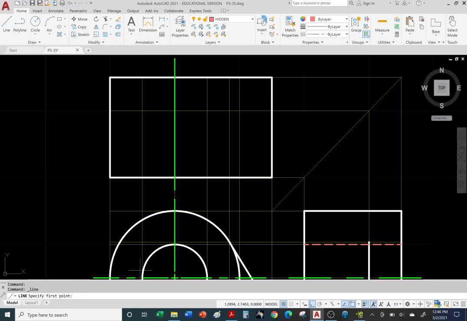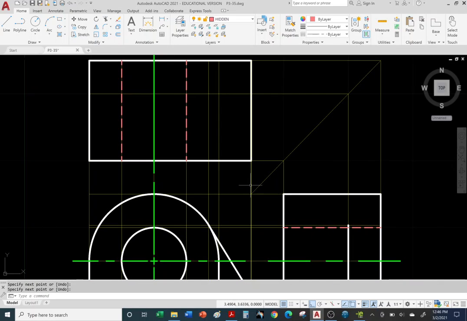Okay, so from the left quadrant of the hole, goes straight up and it goes all the way through. Click, right click, enter. Same thing on the other side. Go to the right quadrant of the hole in the front view, go straight up. And there it is, and right click, enter. So there's our hole. Okay, now we're missing some object lines here on the top view.